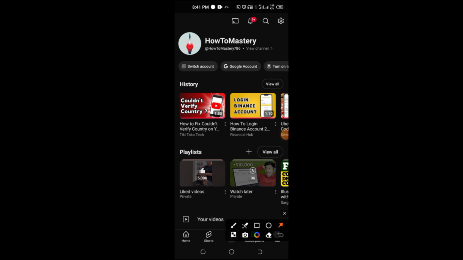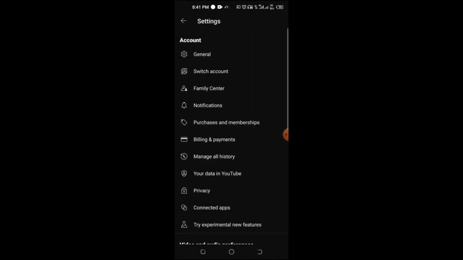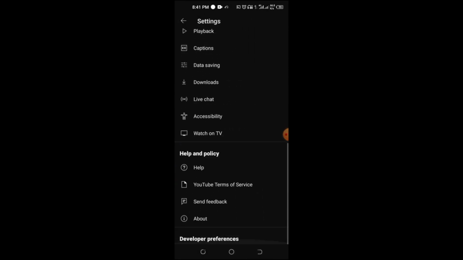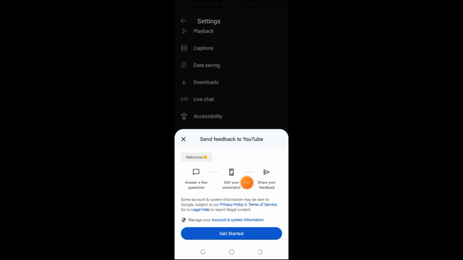Step 3. Contact YouTube support. If the above steps don't work, contact YouTube's support team. Open the YouTube app. Tap on your profile and go to settings. Scroll down to the help and feedback section. Tap on it and follow the prompts to send feedback or a support request.